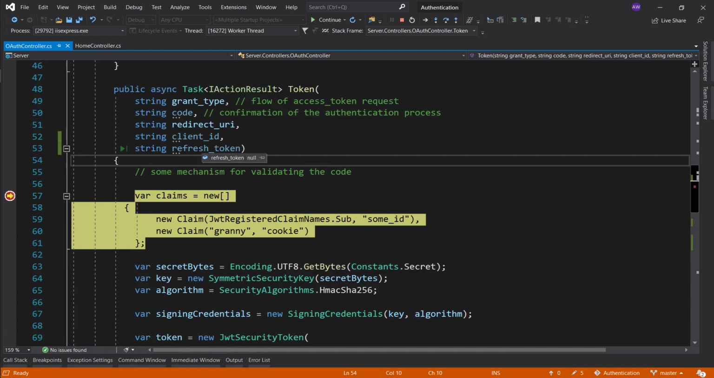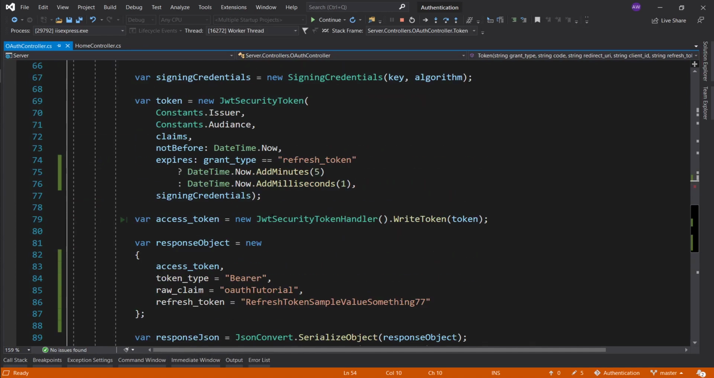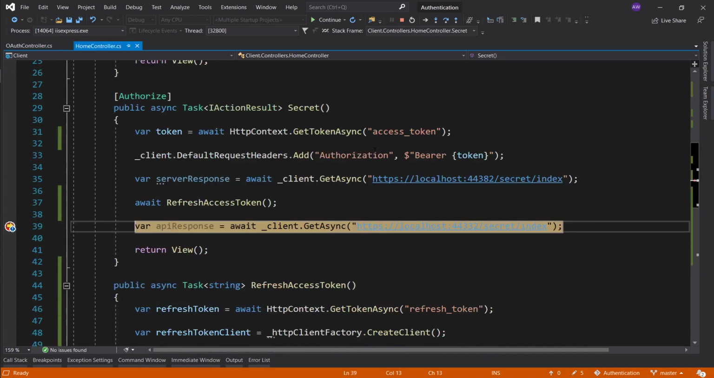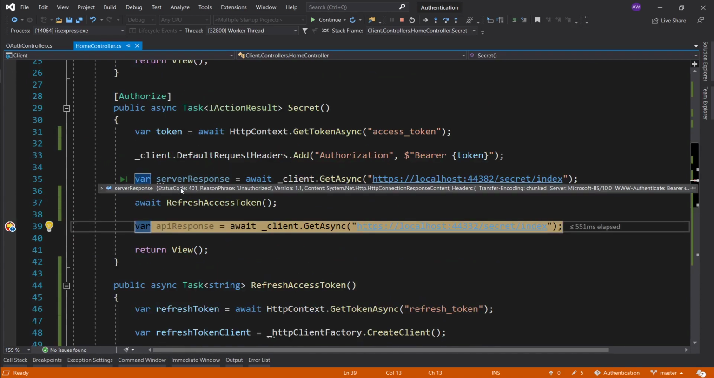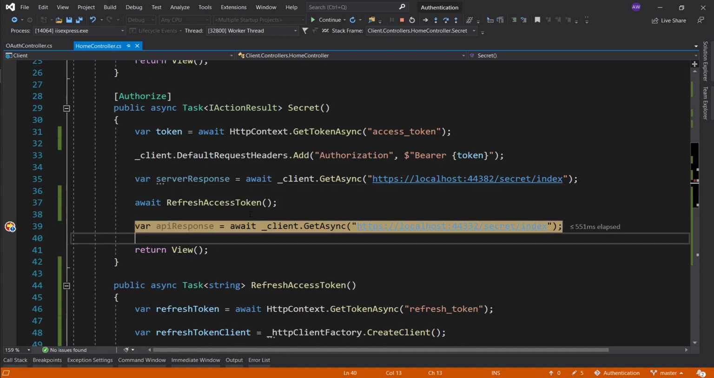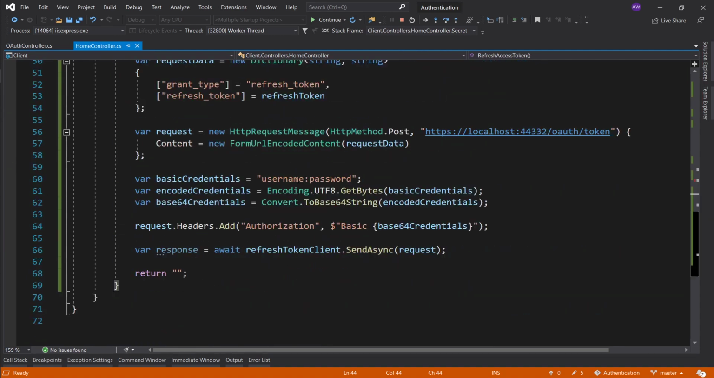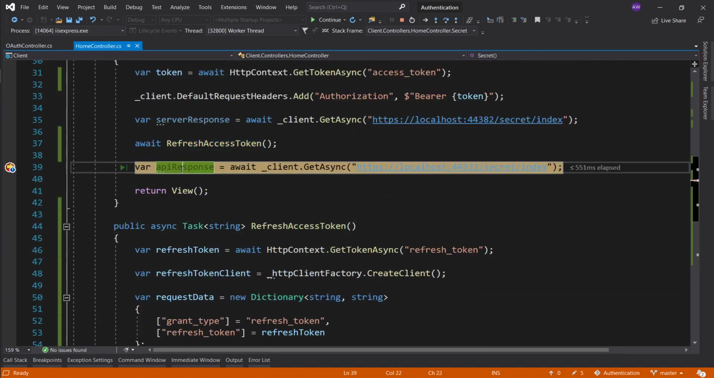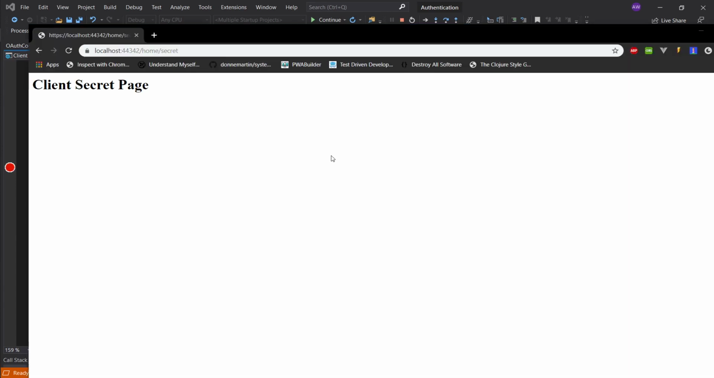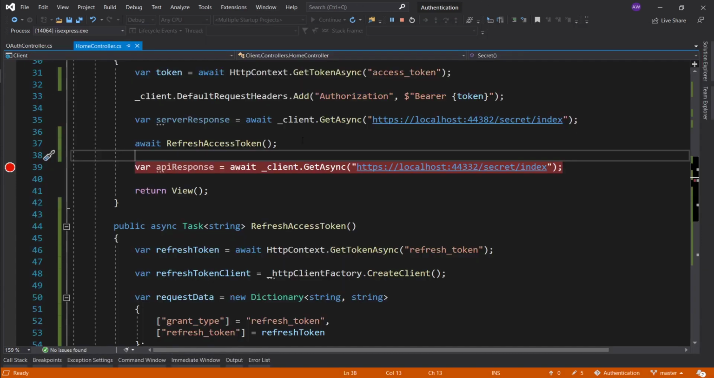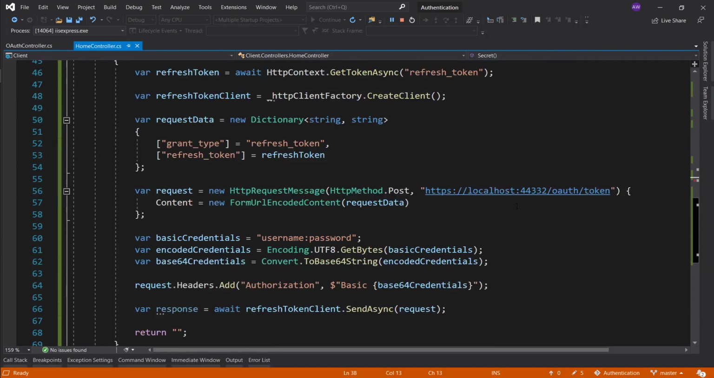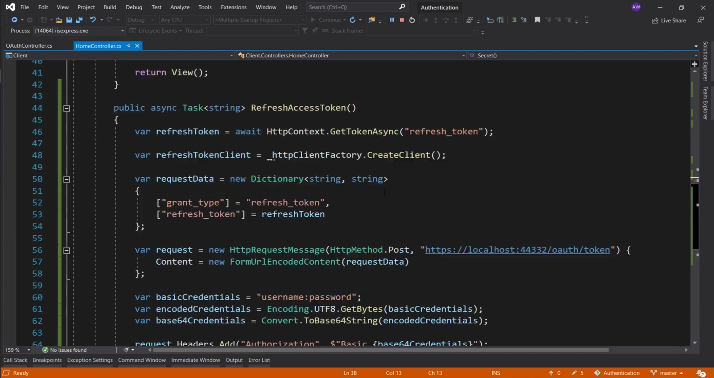All right, so this is the first one. There is no refresh token. The grant type is authorization code, and the expiry time should be set to 1 millisecond, and it is. We get a 401, and why are we here? Did this not make it? I don't think this did make it.